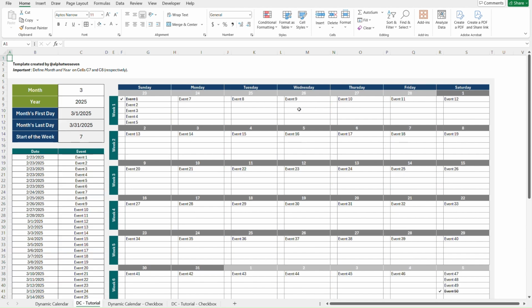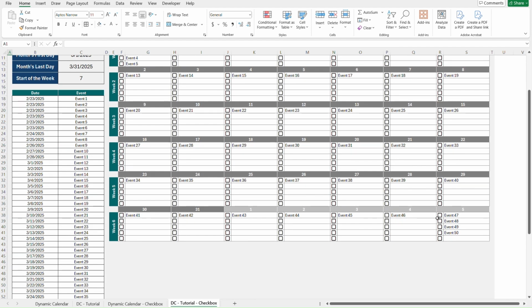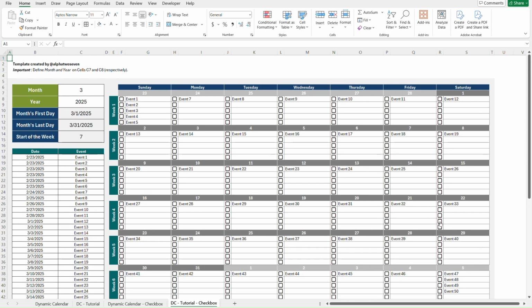Parameters, check. Events table, the layout, the formulas, and the formatting for the calendar. And then we have our nice and very clean checkbox version. Perfect. Thank you.